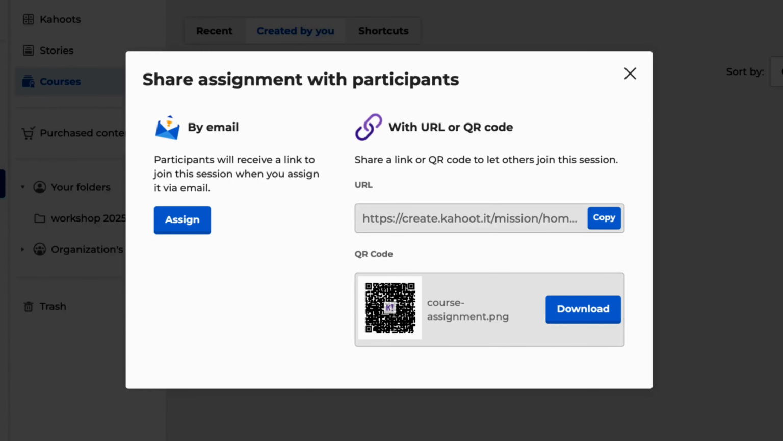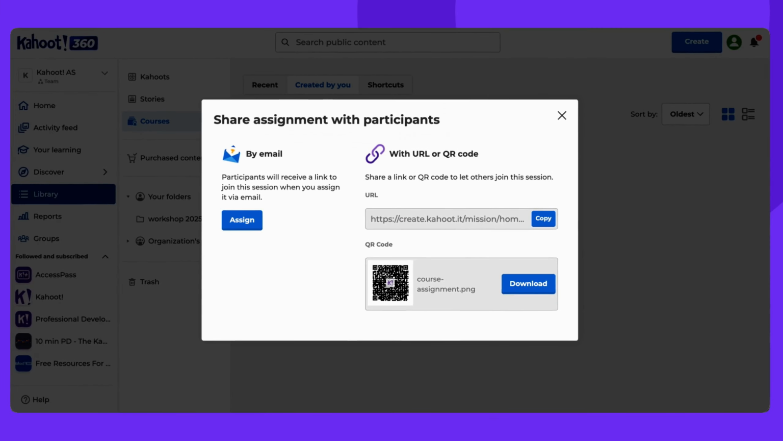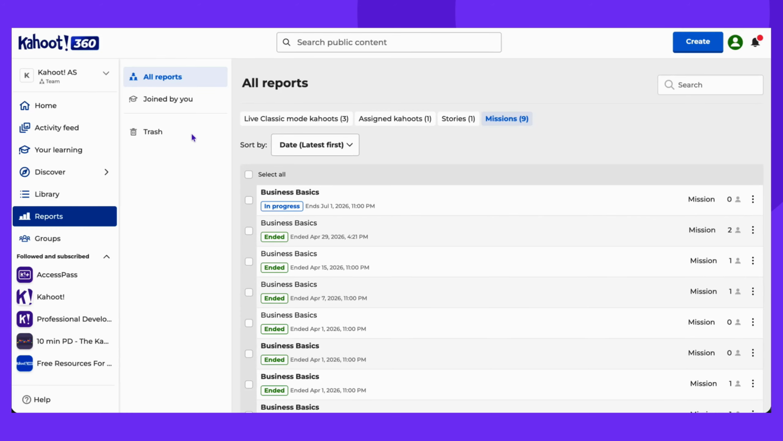Once you create the assignment, the Share Assignment with Participants window pops up. You can invite people in 2 main ways. Click Assign and invite group of participants, or send invites by email. Everyone gets an email letting them know the mission is live. You can also copy the URL or download a QR code to share in a chat, on web pages, slides, or during live sessions.